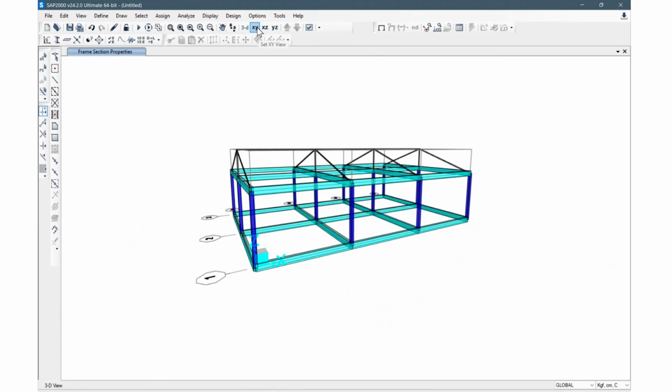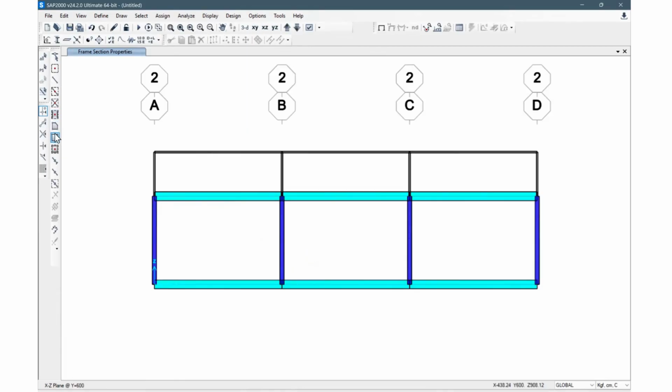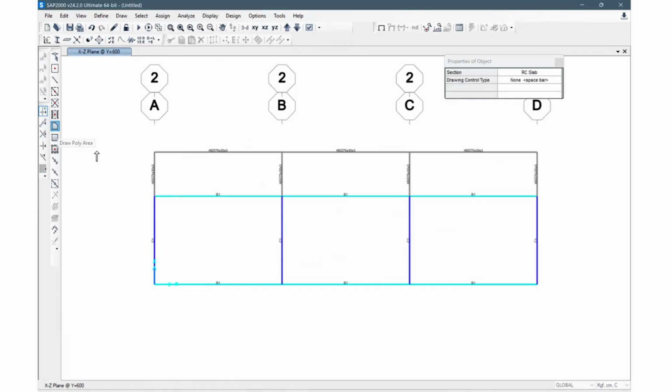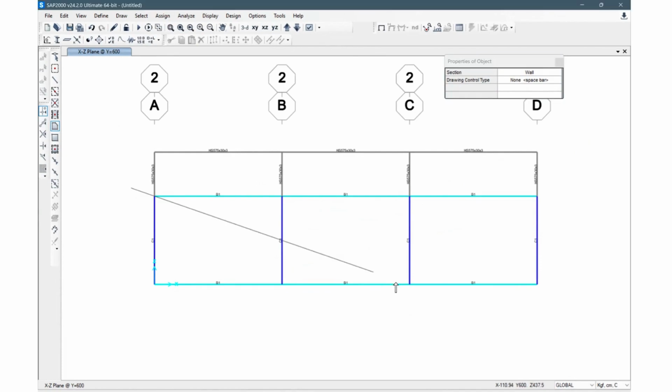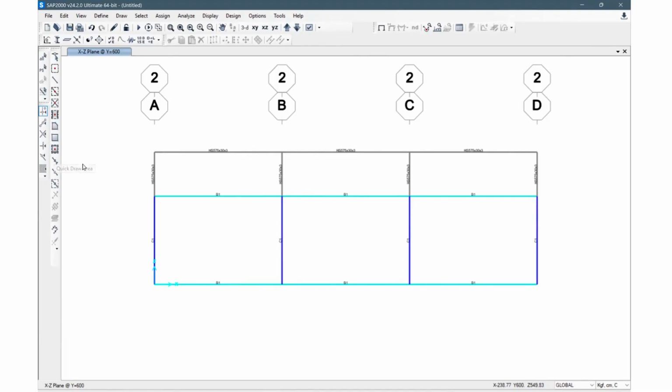Go to XY, XZ, and draw wall. Now I will draw this one. You can choose either square or polygon or quick draw. I will choose the wall. Okay, this one is an RC wall, but I just show it as an example. You may use a different wall. You can also use the imaginary wall. Okay, I use the quick tool.